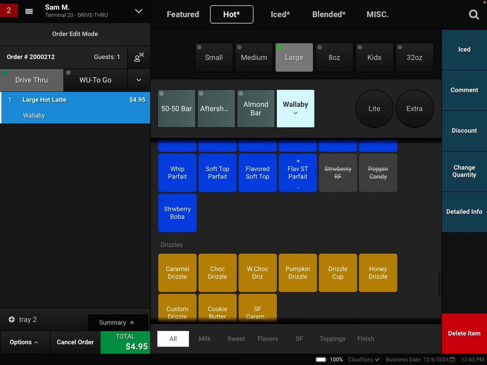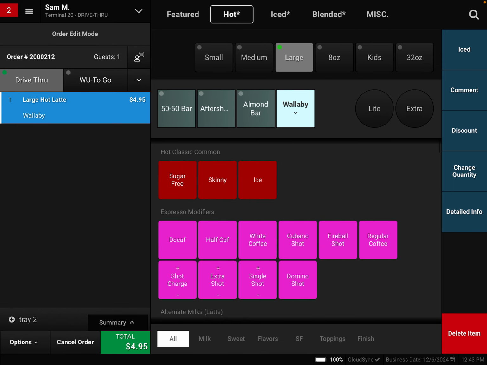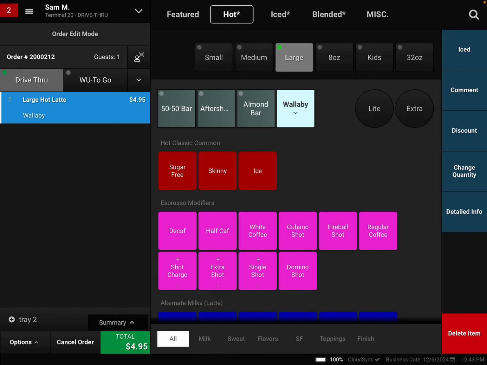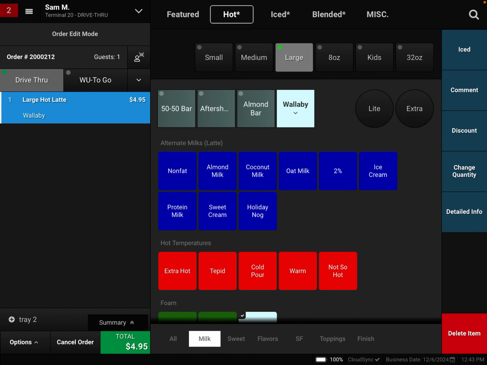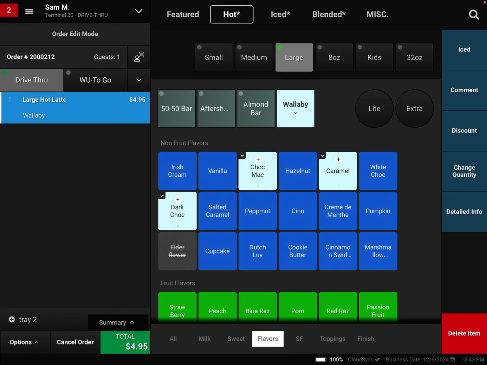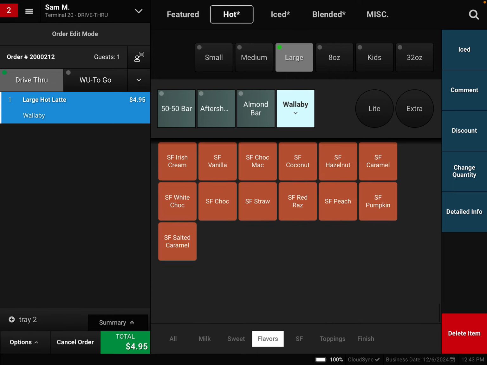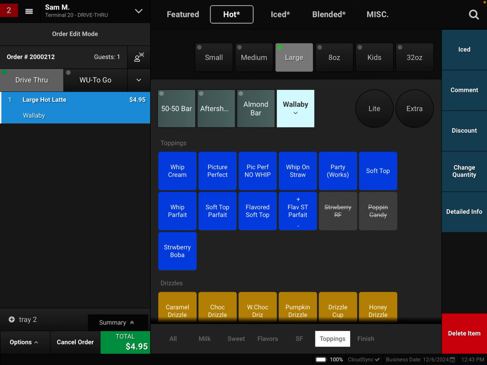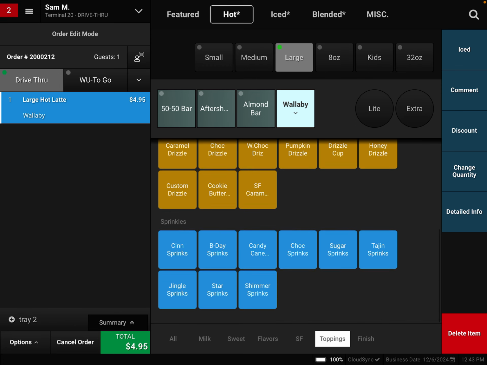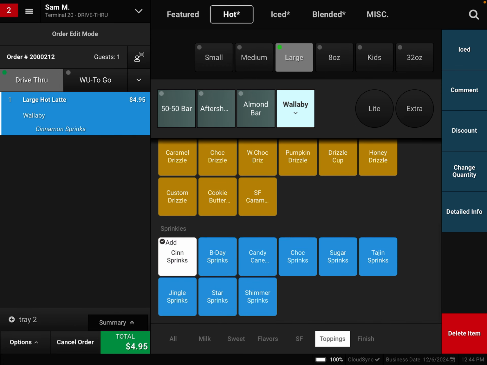And as you can tell, you saw me scroll through these, which is one option, but also down here at the bottom where you see all milk, sweet flavors, this is where you can shortcut through those sections of modifiers. So for example, say they want cinnamon sprinkles. You don't want to scroll all the way down. What you want to do is hit toppings, and then you'll see sprinkles right there. Boom, they can get cinnamon sprinkles.